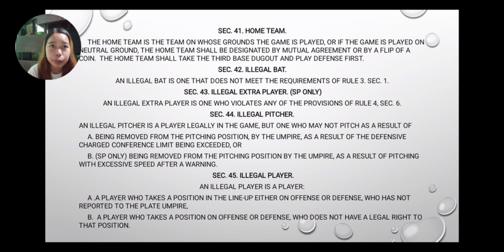Section number 41. The home team. The home team is the team on whose grounds the game is played, or if the game is played on neutral ground, the home team shall be designated by mutual agreement or by a flip of a coin. The home team shall take the third base dugout and play defense first.